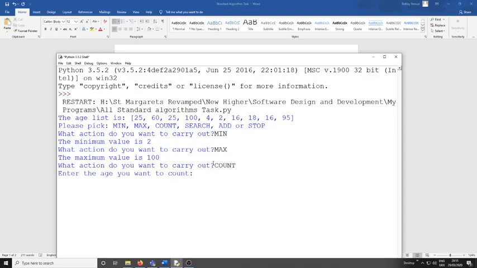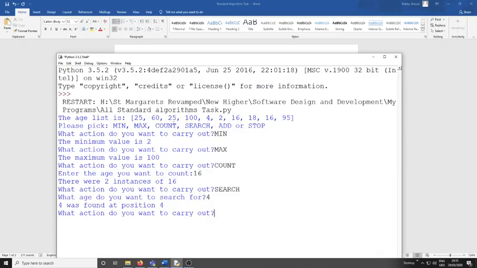Let's say count, enter the age you want to count. Let's count one with multiples. Let's say 16. I think there's a couple of people. Yeah, there are 2 instances of 16. What action do you want to carry out? Let's go for search. What age do you want to search for? There is a problem: if you write 16, it will only return this one, but that's okay, don't worry about it. Same with 25 actually. We'll just say 4 for now. 4 was found at position 4. Remember, it starts at position 0, so 0, 1, 2, 3, 4, that's correct.